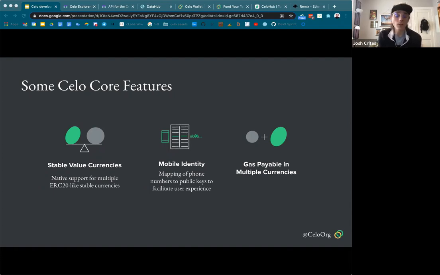So yeah, stable value currencies are a core component of developing a financial system that works for people. Related to usability, there is a mobile identity system where currently accounts can be linked to phone numbers. This allows wallet users to send and receive payments using just a phone number instead of confusing cryptographic public keys or addresses that are not human readable. So this provides opportunities for a vastly improved user experience. You can see this in the Valora mobile wallet that we have.